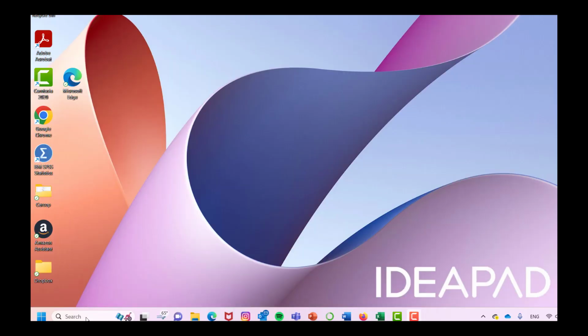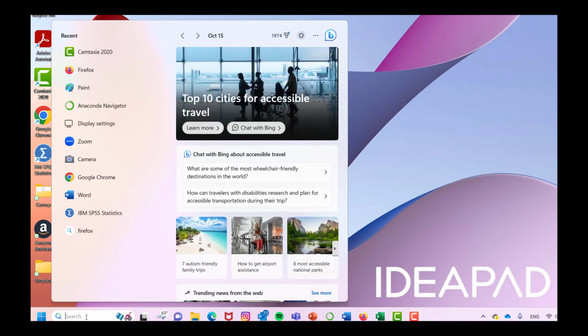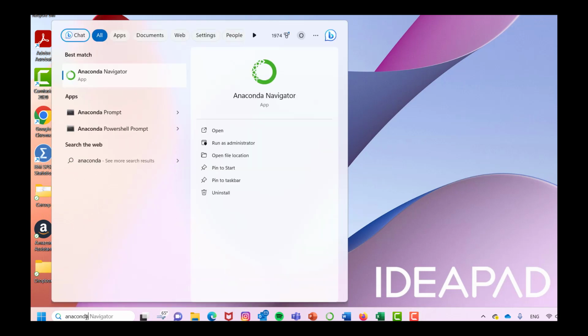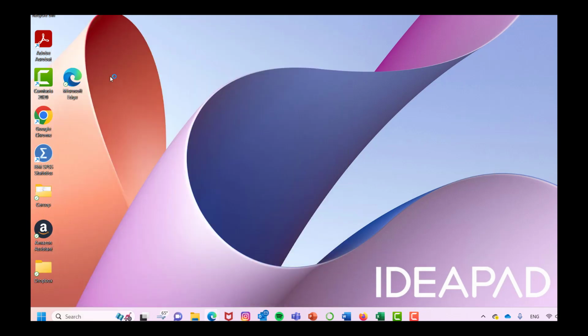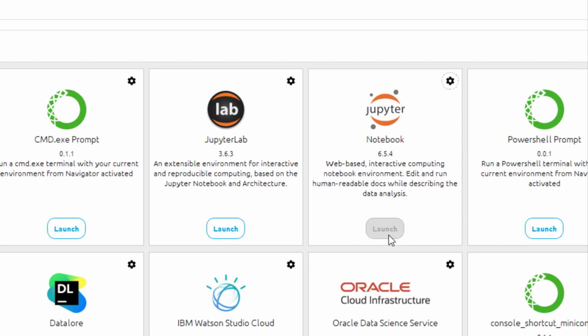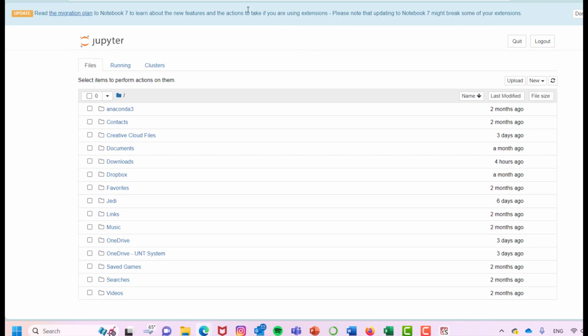Okay, first of all, let's open an empty Jupyter file. So to open a Jupyter file, write Anaconda in your start menu. Start Anaconda Navigator. Once you start the Anaconda Navigator, launch Jupyter. And you will see this screen.